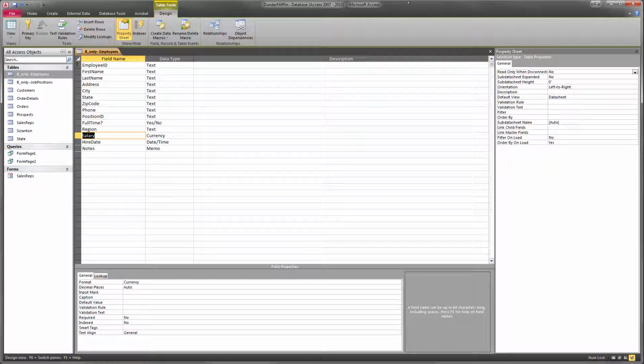The first one is called the validation rule property. So it's down here. We're selecting salary, and we're going to set up a validation rule. Now these rules have to be formatted in a very particular way or Access won't understand the rules. We can use mathematical operations. Remember, salary, even though it's currency, is just a number.